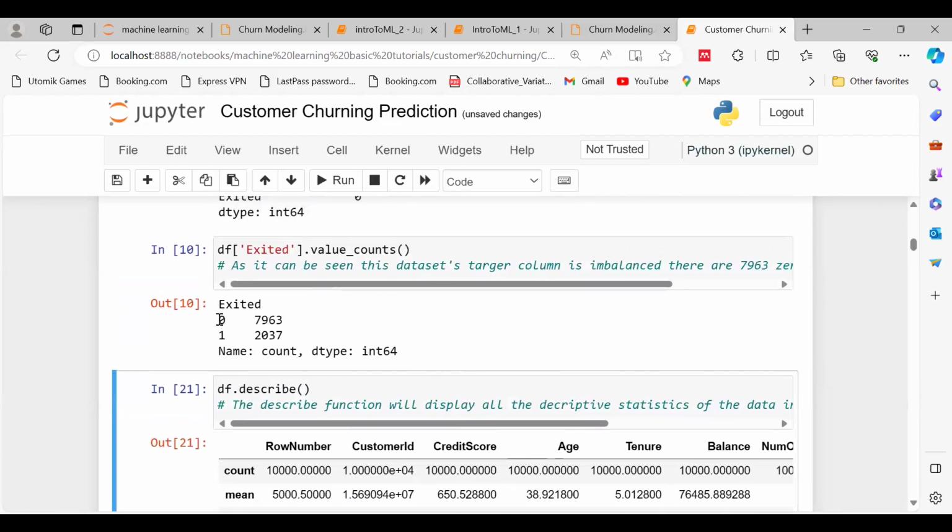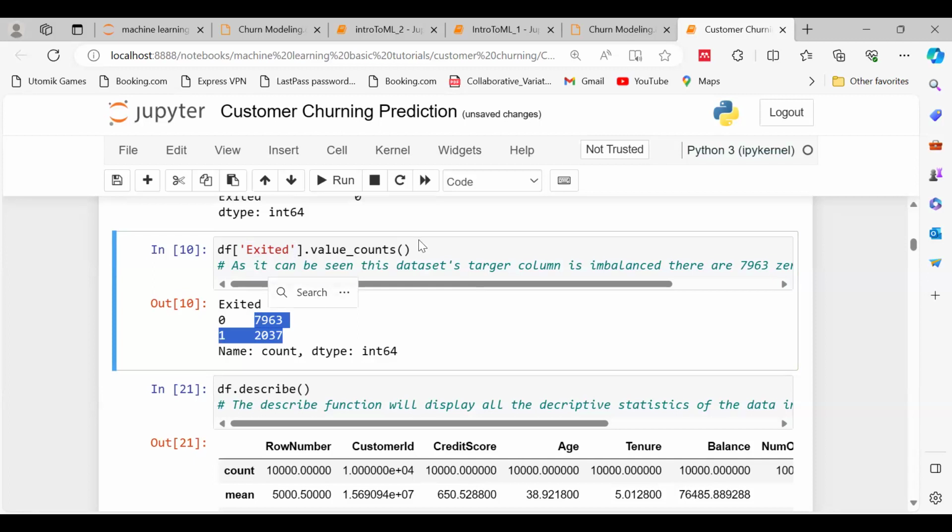It says that this column has two values, 0 and 1. Under 0, out of the 10,000, we have 7963, and under 1, we have 2037. So this indicates the number of rows for each value. That's why yesterday we used value_counts every time, because it provides the count of the unique values in that particular column.